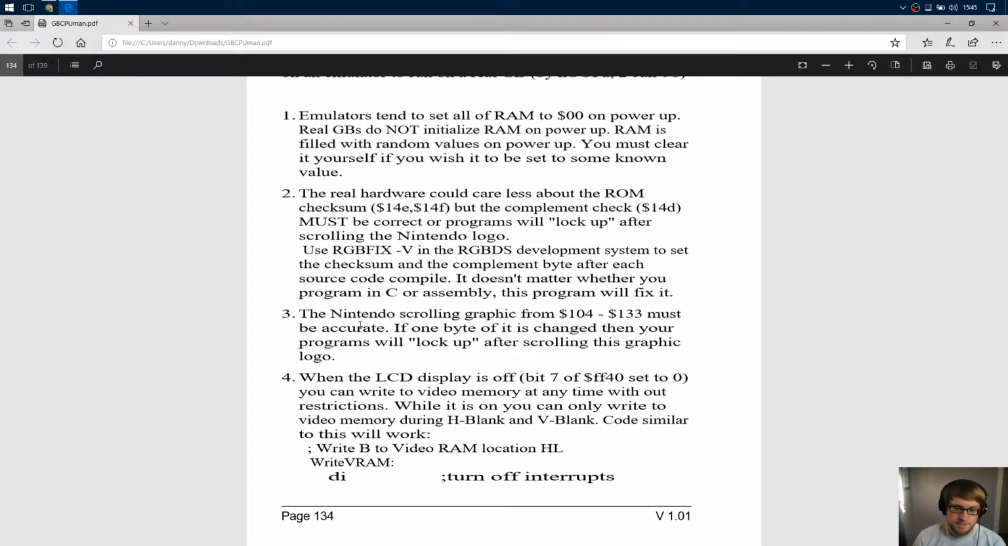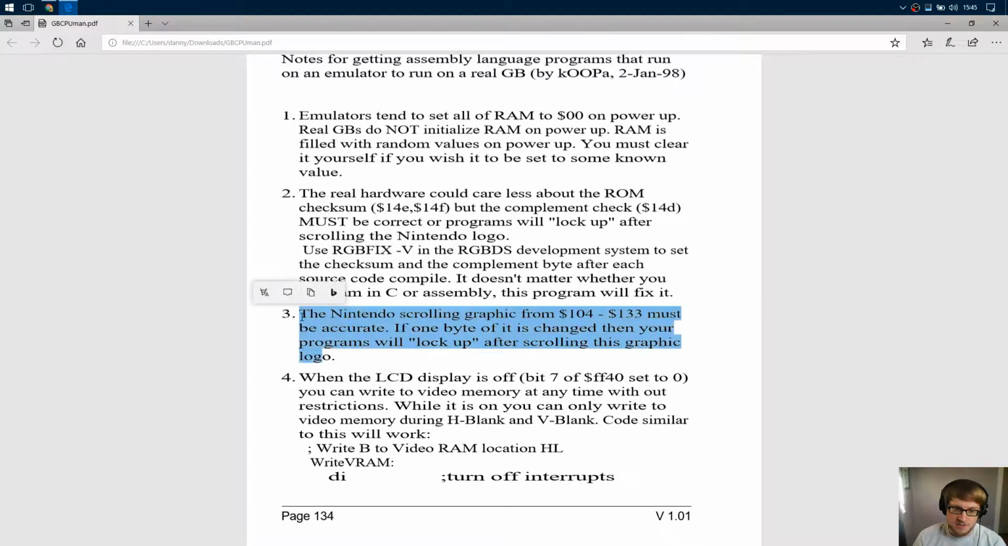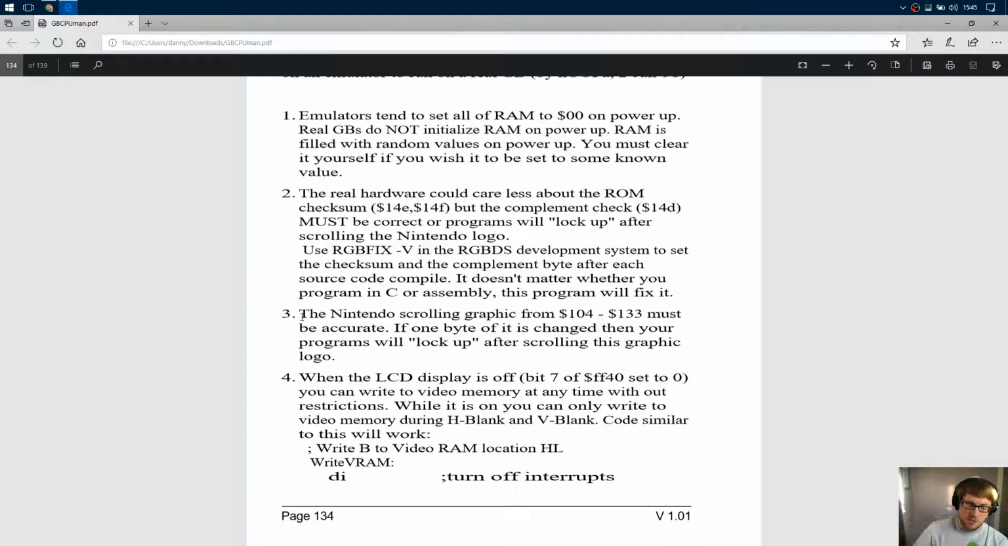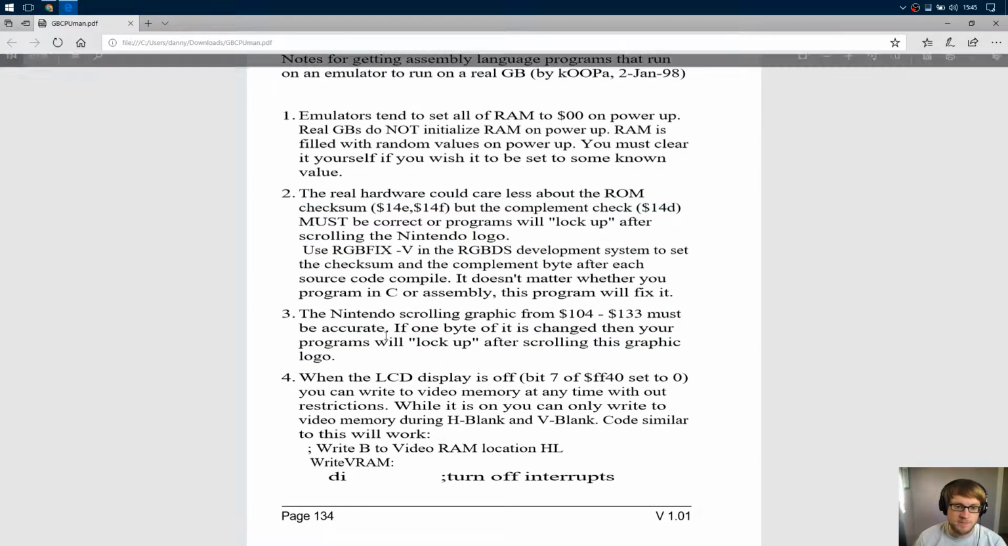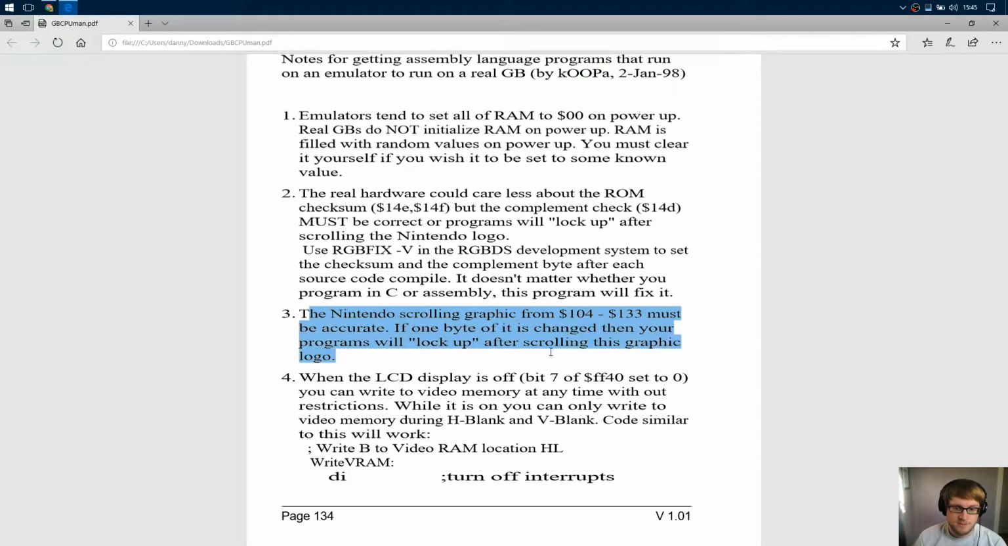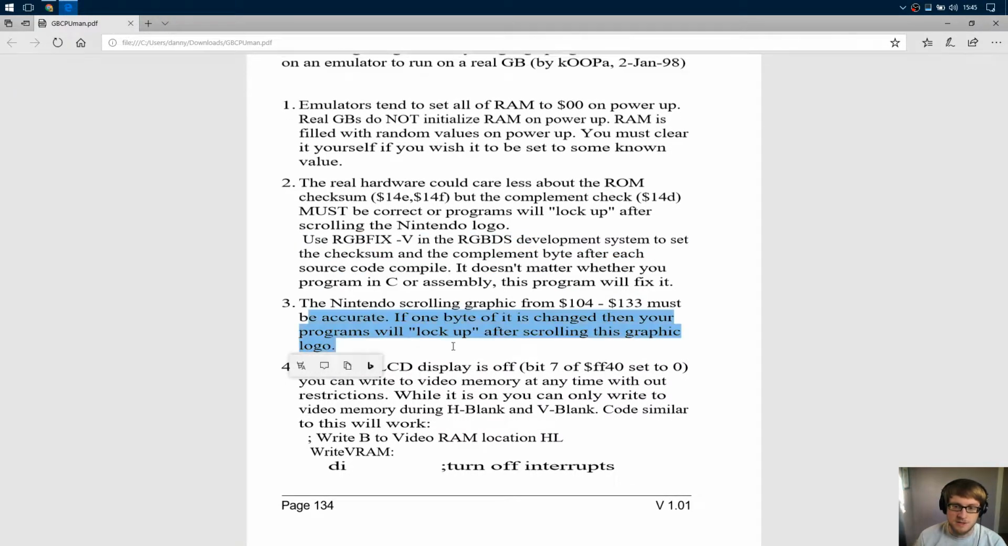So the BIOS, that thing that scrolls down and goes pling, will check your ROM, your Game Boy cartridge, to make sure that you have the Game Boy logo in there exactly correct. And then, only then will it let you continue. So that's what this is talking about. I mean, it's just saying it again, I guess.